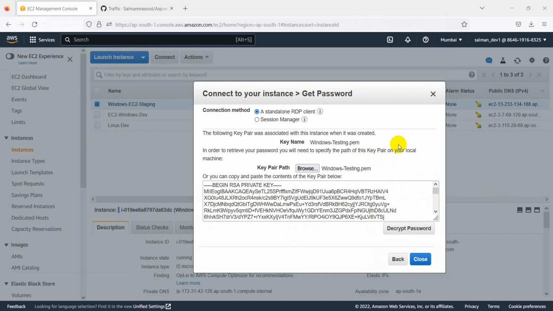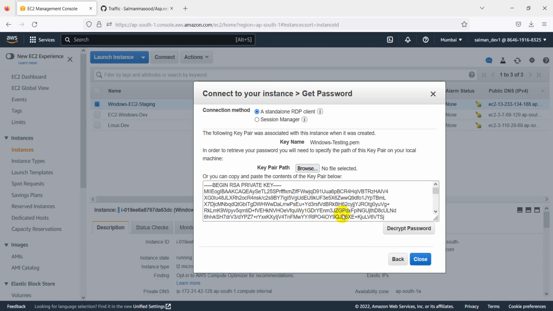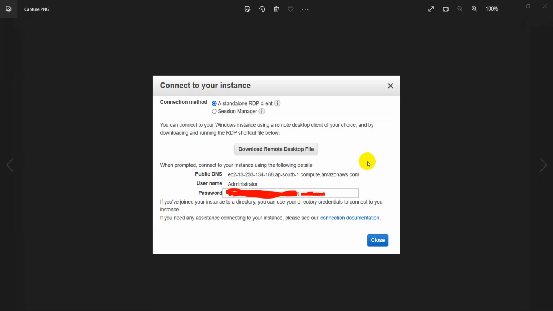So on the previous screen I have the username, and I will be getting the password once I import the PEM file. So I'm stopping the video for decrypting the password. All right, once I decrypt the password, I will be getting a password here. So I have hidden that password for now. Now what will I have to do?